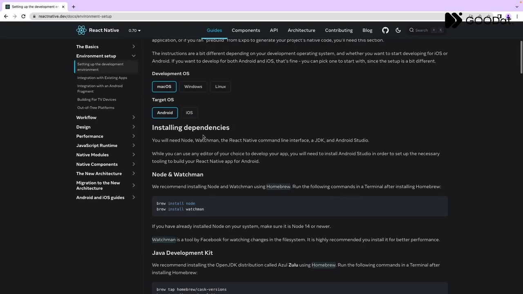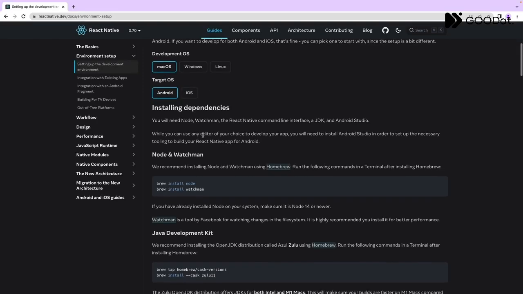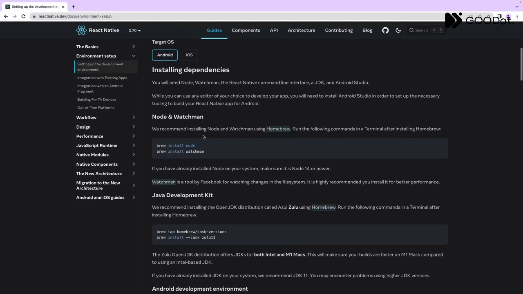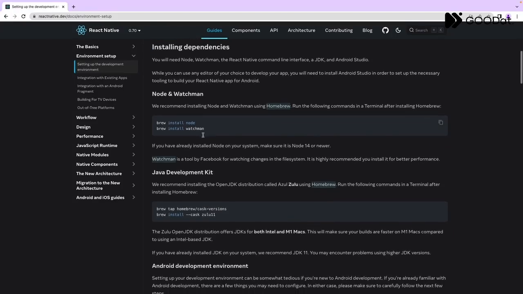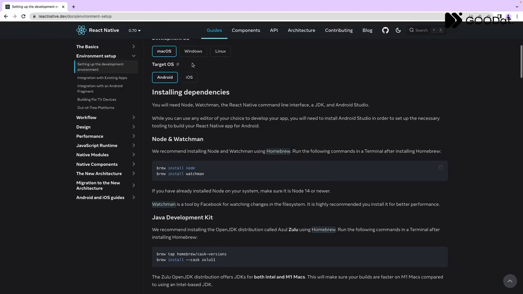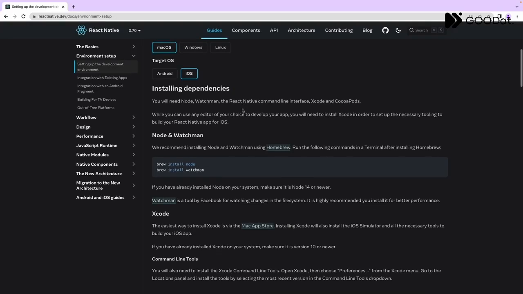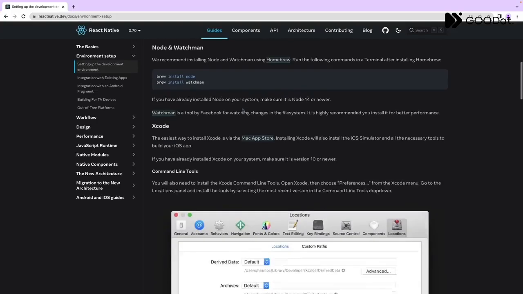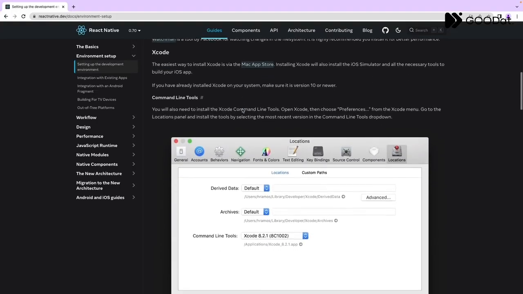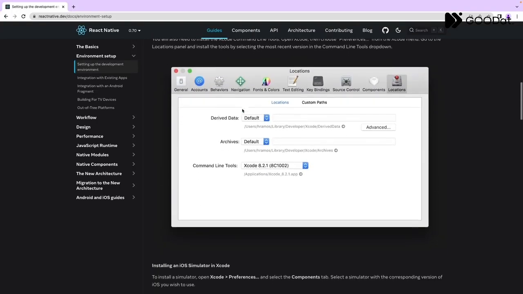Once you pick your development OS and then Android, you'll be provided with a list of dependencies that you need to set up, along with steps for installing Android Studio. If you pick iOS, then you'll be directed toward a different set of dependencies, and also advised to install Xcode. Whichever you choose, you can expect the process to take about an hour before you're ready to get up and running with React Native.